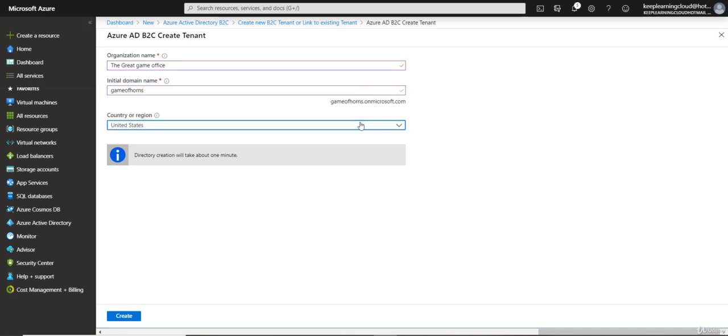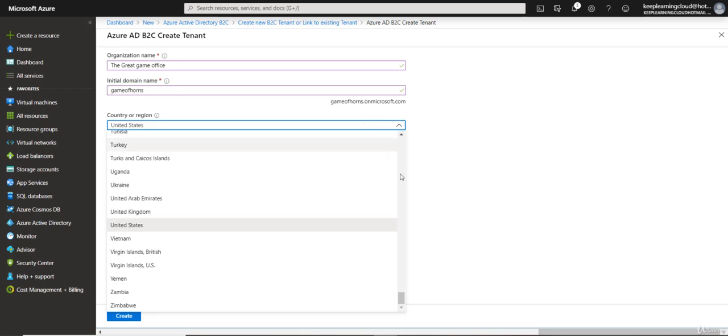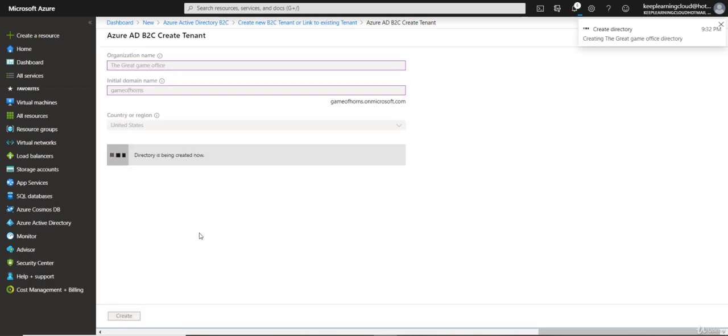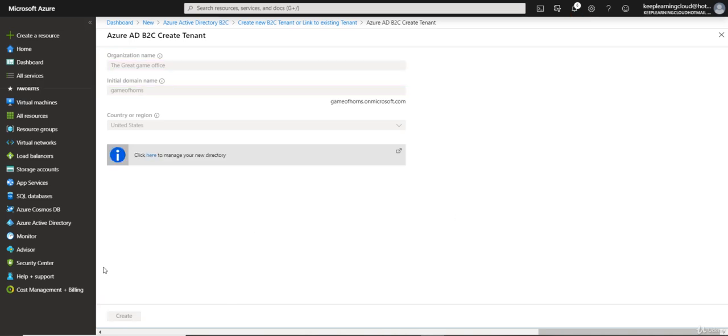I'll leave the region as United States, but you have the options to select any region that you want. And then just click on Create. It takes a while to get this directory created, so I'll pause the video and get connected once again once it is ready. So looks like that is ready. I'll go ahead and click on this little hyperlink which says click here to manage your new directory.